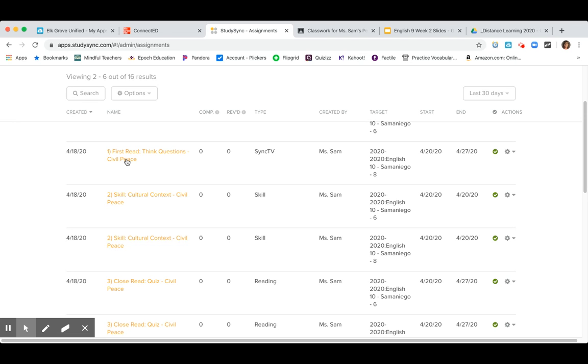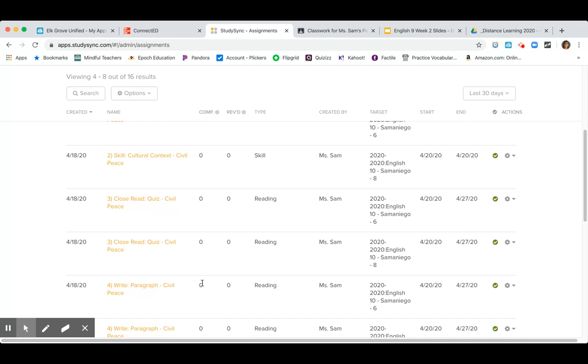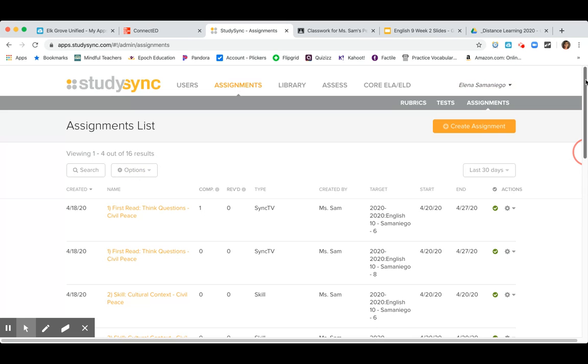So same thing, you've got the first read with think questions, then the skill is about cultural context, understanding where the writer is from and where the characters are and in what setting. And then we've got the close read with the quiz, and every other week, I'm going to have you write a paragraph. So this week, both of my English 9 and English 10 are writing a paragraph on the text selection. And next week, you won't. You'll just have the think questions, the quiz, and the skill lesson.